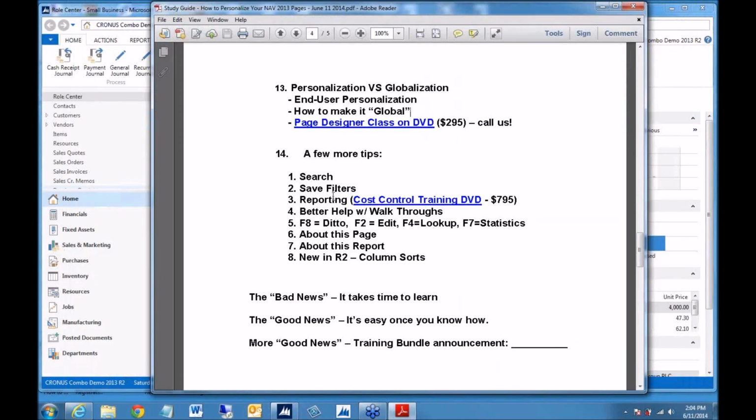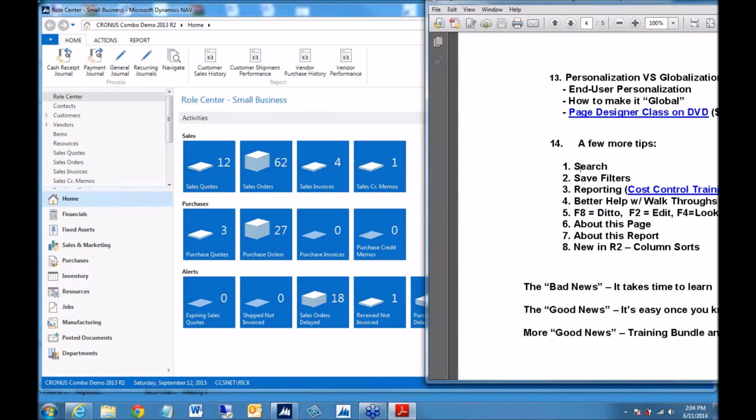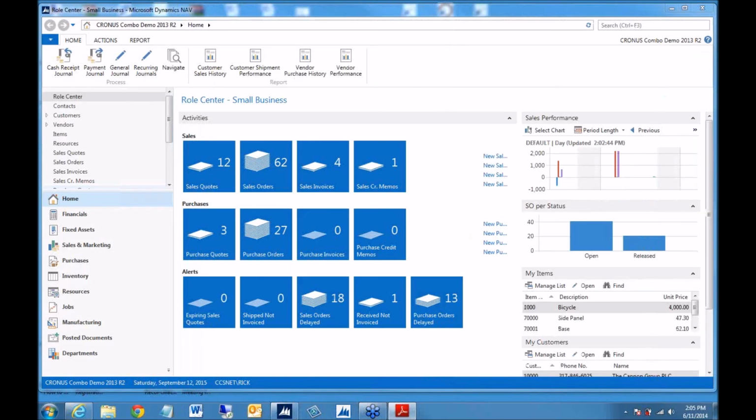Okay, so let's go on. So that's personalization. A few more tips that I just want to mention, and one is the search box. Okay, in fact, I'm just going to move this out of the way for a second so I can see what I'm talking about here.